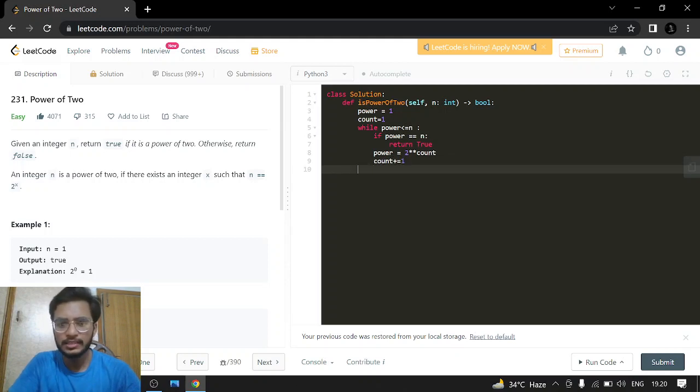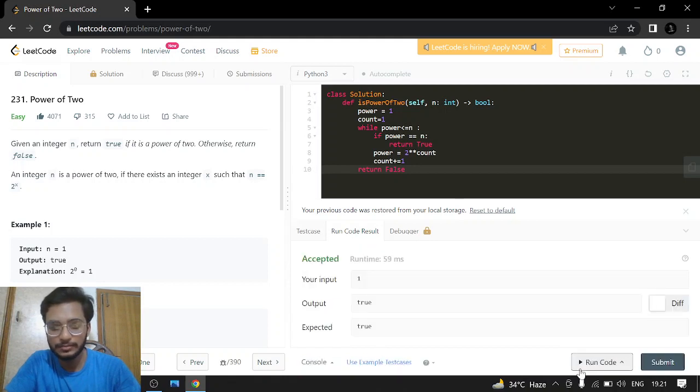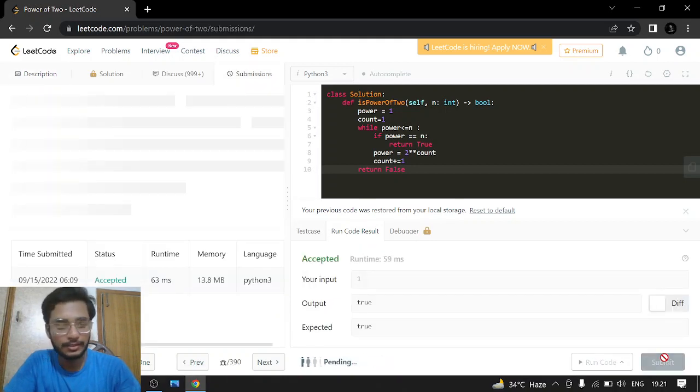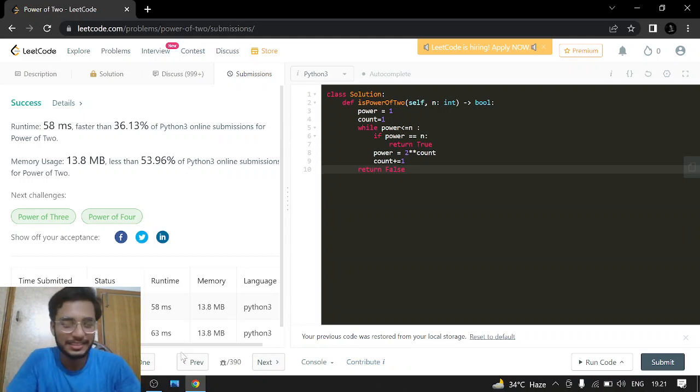So this is it. Now if we make it out of our loop and we didn't return true, then obviously something odd is going on, and we will return false. This should work fine. Let's see if it works or not. The Wi-Fi is slow, I think. Yes, that's why it is taking so long. So that's it.